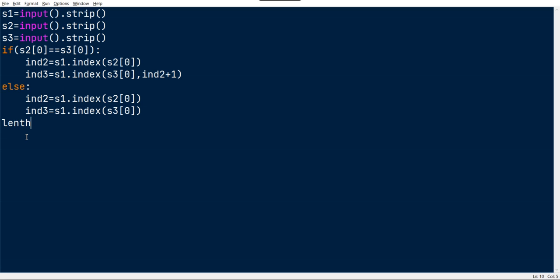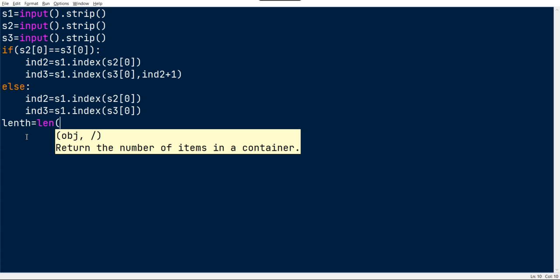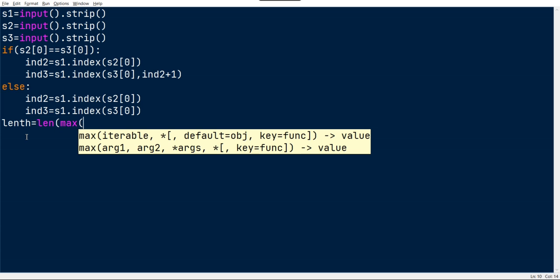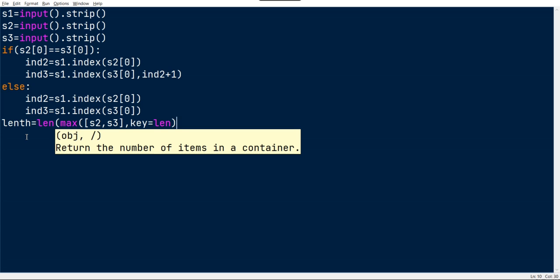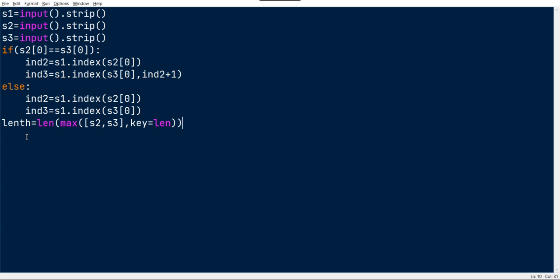So length equals len of max of S2 comma S3. We have to specify key equals len. So we just need to find the value which has the greater number of characters, the highest length. So we have got the length. Now it's time to generate a matrix.